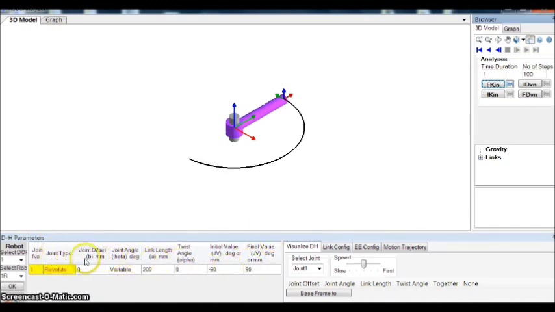You can vary the joint offset, joint angle, link length, and twist angle. We can also vary the initial value and the final value of the rotation of each joint. The box here is to visualize the DH parameters. You have joint offset, joint angle, link length, twist angle, and you can also visualize all these parameters simultaneously, automatically, one by one.